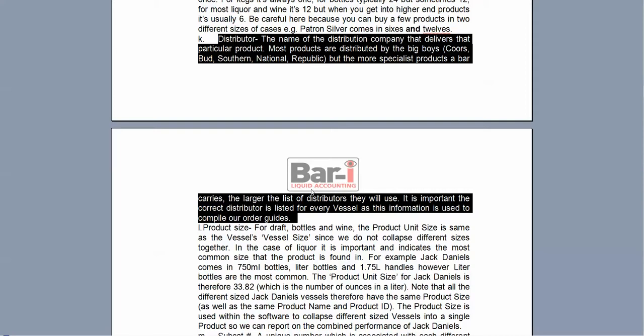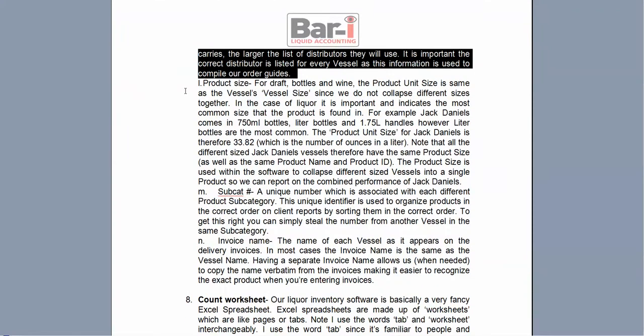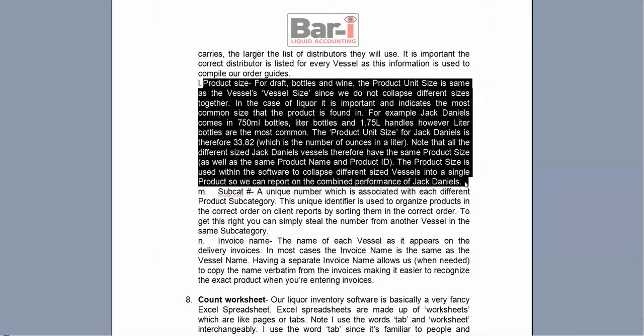It's important to list the correct distributor for every single vessel, as this is used to compile the order guides. So the order guide decides what needs to be ordered, and then it orders those products according to the distributor, so that here are the 5 things you need to order from Coors, here are the things you need to order from Southern, and so it's important that those distributors be entered correctly.